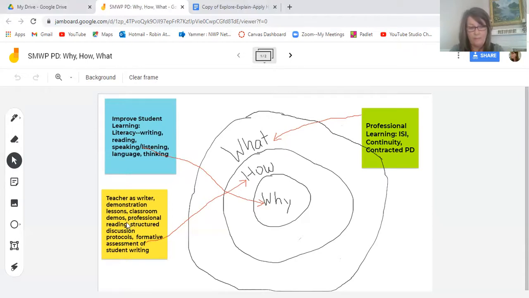We also have them do a lot of professional reading with structured protocols for discussion. It might be a collaborative document. It might be a block party. Think of all the ways we do that. It might be a list-group-label. There's tons of things we've done through the years for that.